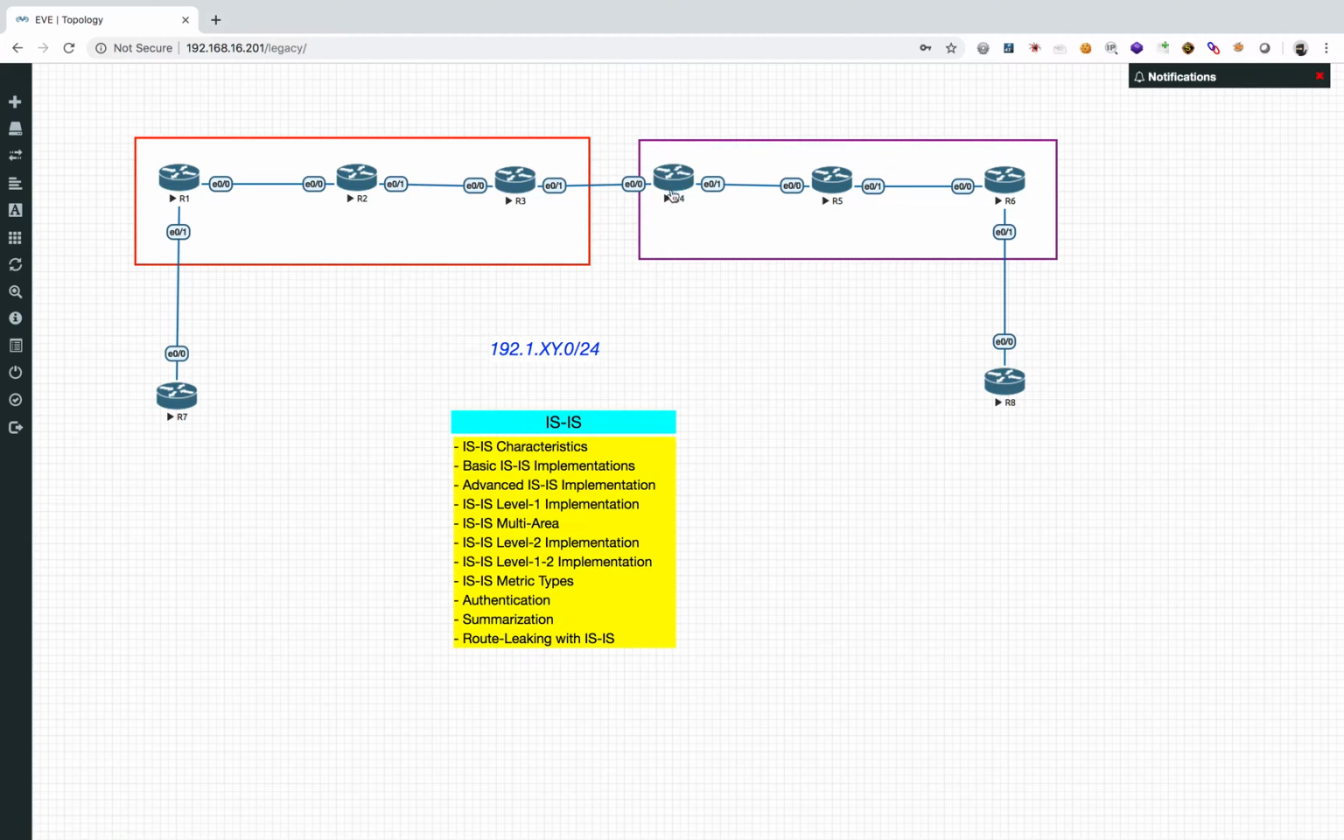Which means later, when I talk to the other area, they'll be able to form an L2 relationship, because between areas you compulsorily need an L2 neighborship. You can't communicate between areas using L1s. But within the area you really don't want multiple relationships and multiple databases.